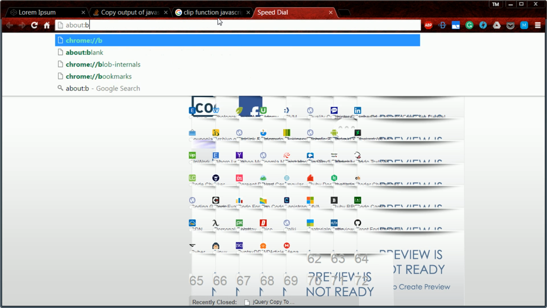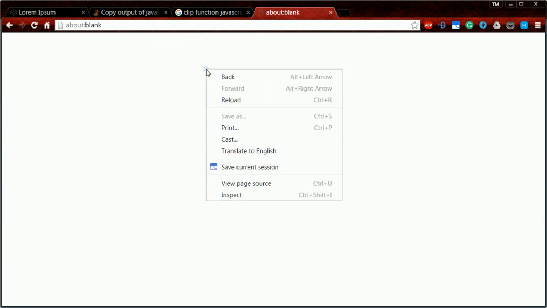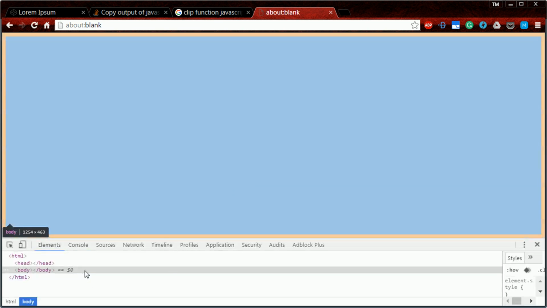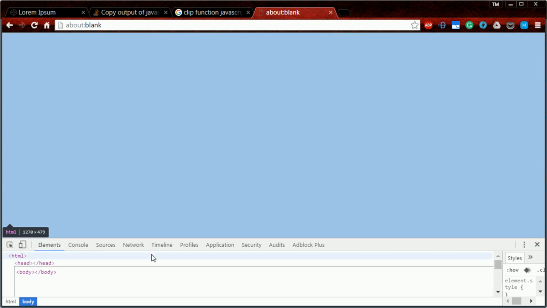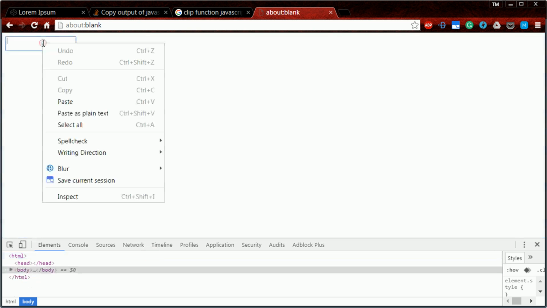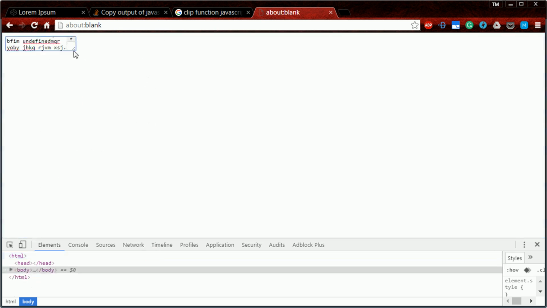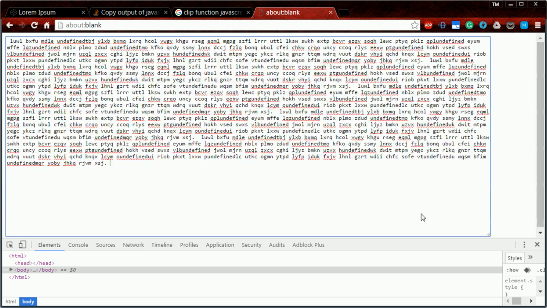And then about:blank, inspect. Let's go ahead and add in, edit as HTML, let's go ahead and add in a text area. Okay, I got a text area, and paste. And as you can see, all of the text has been made.